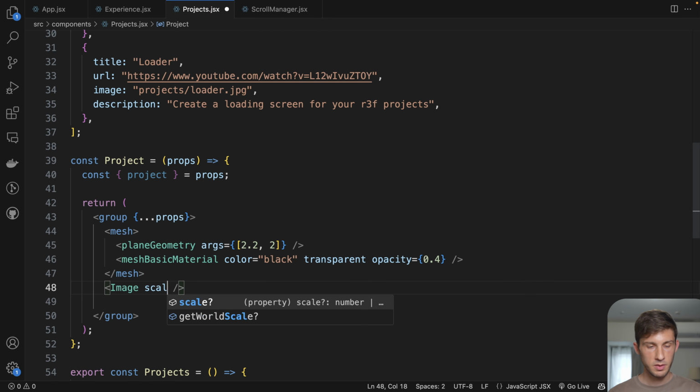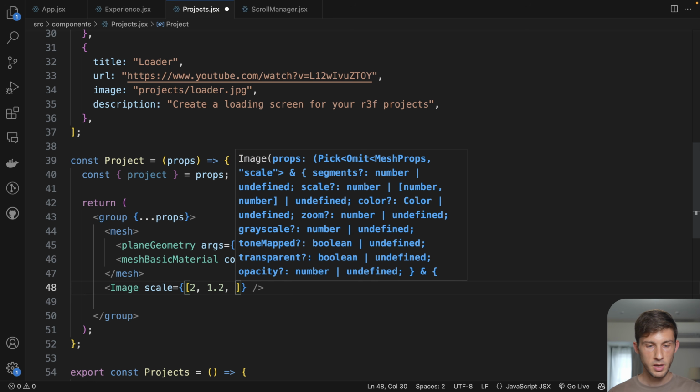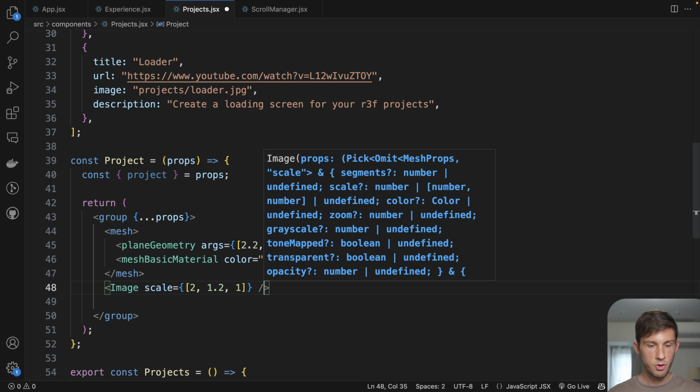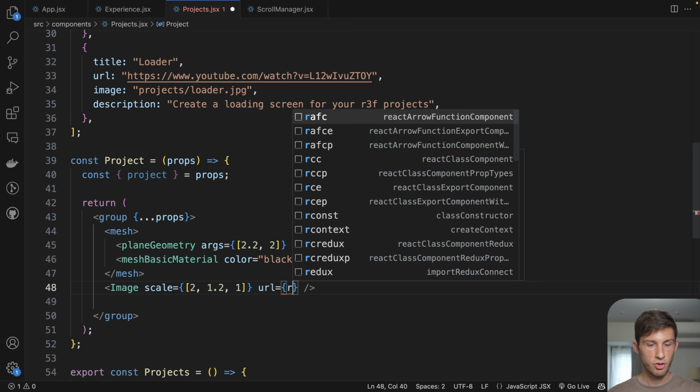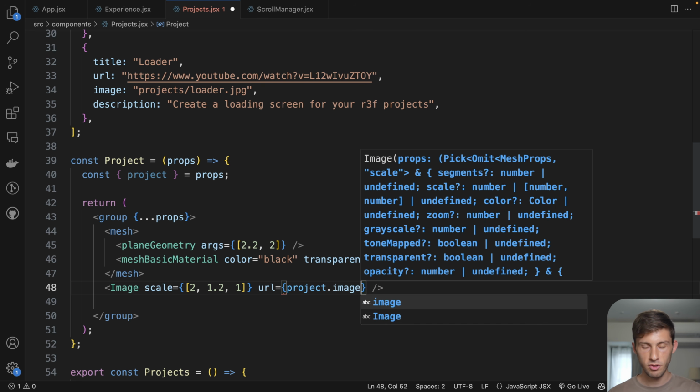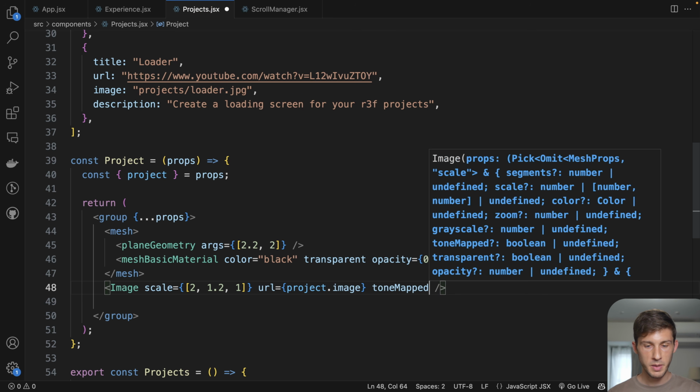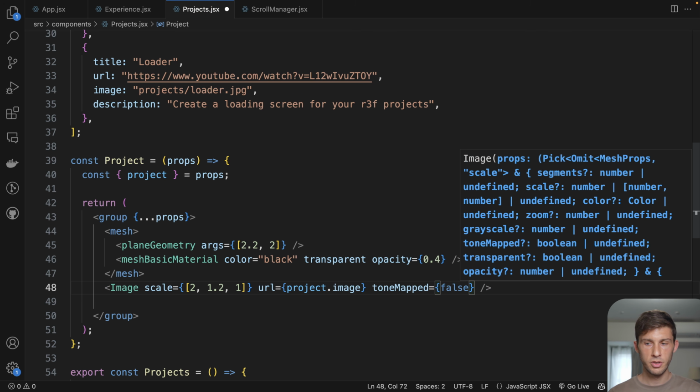It will have a scale of 2, 1.2, and 1. The URL of the image is project.image. And set tone mapped to false to avoid color issues. We want the real colors. And set the position on the y-axis to 0.3.